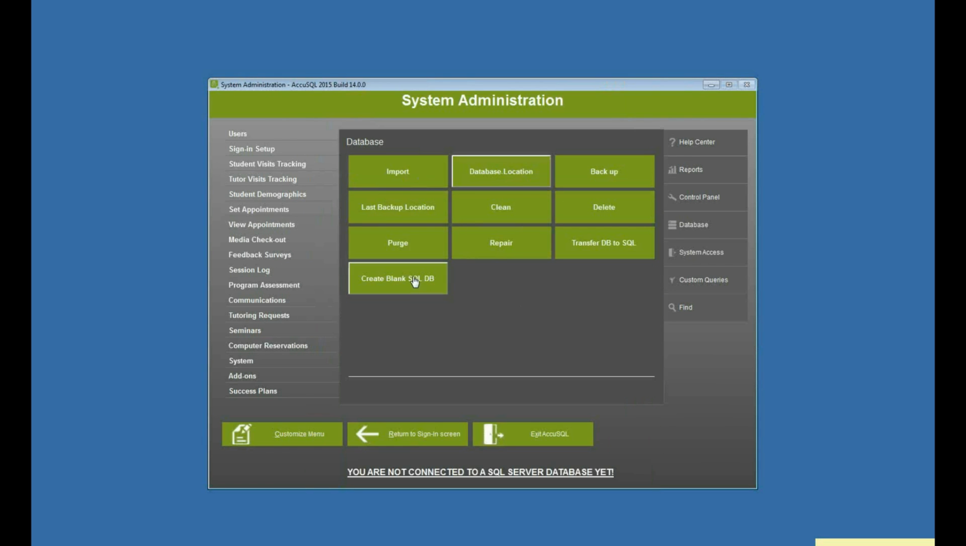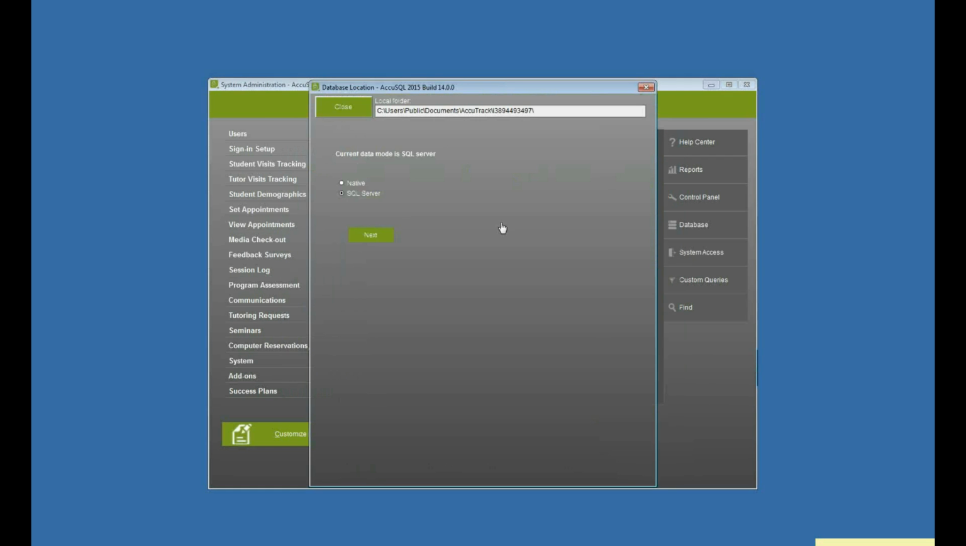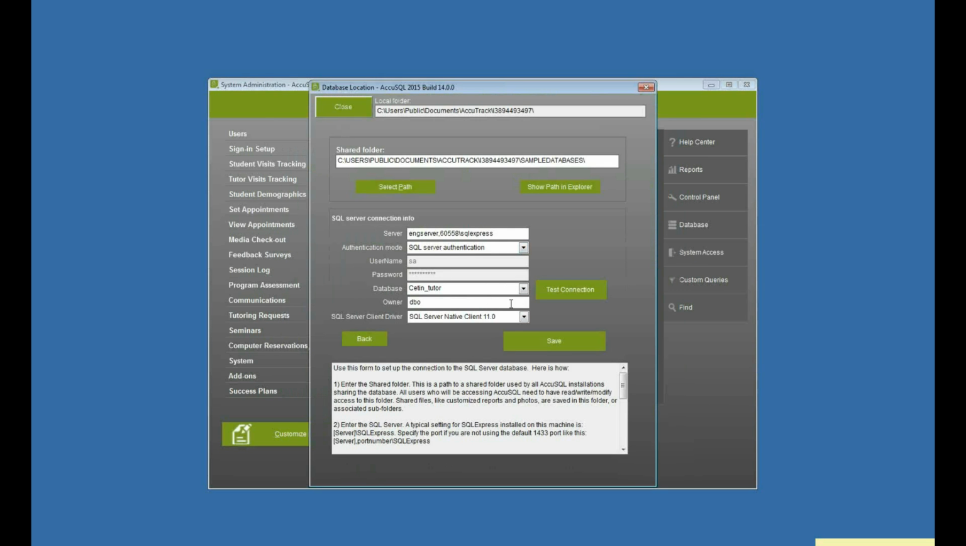Okay? The create blank database is the same kind of thing. I put in my server, the authentication mode, username and password if it's a SQL Server authentication, name the database what I'd like it to be, pick my client, create a public account, and I can immediately create a blank database on the fly. And I think for argument's sake, I'll switch back to my VFP Tribute database that I was connected to.